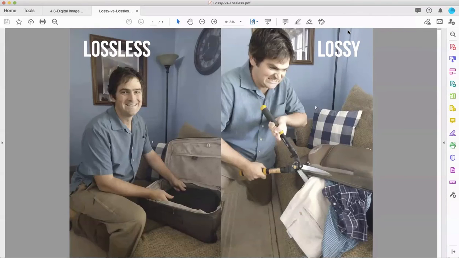But lossy compression is like the image on the right. Lossy compression says, shove everything in there, and if it doesn't fit, cut it off. Of course, it's done more detailed than that, as you'll see in the JPEGery video.